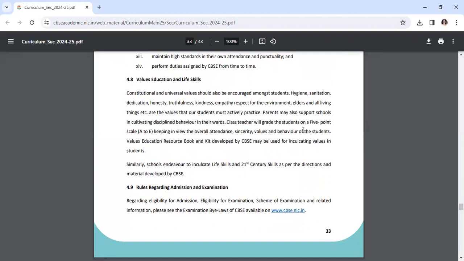The class teacher will grade the students on a 5-point scale, A to E, keeping in view overall attendance, sincerity, values, and behavior of the students. The value education resource book and kit developed by CBSE may be used for inculcating values in students. Similarly, schools endeavor to inculcate life skills and 21st century skills as per the directions and the material developed by CBSE.